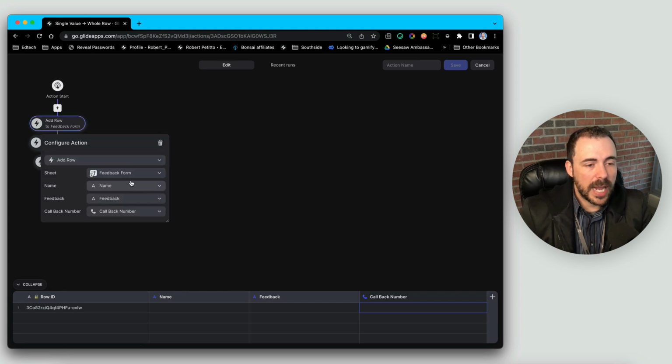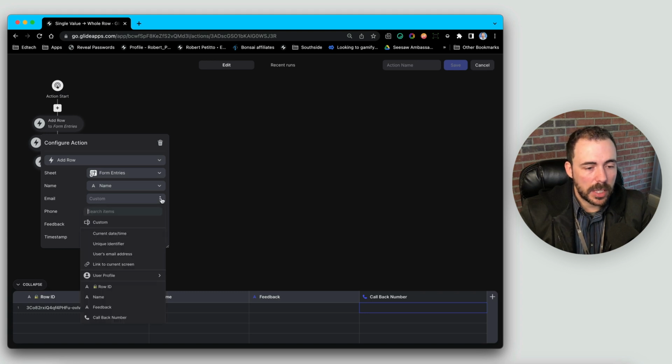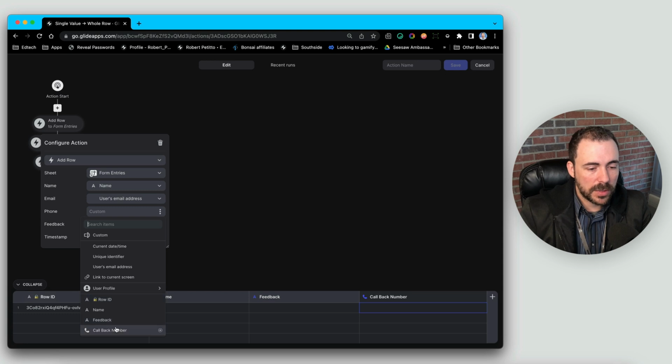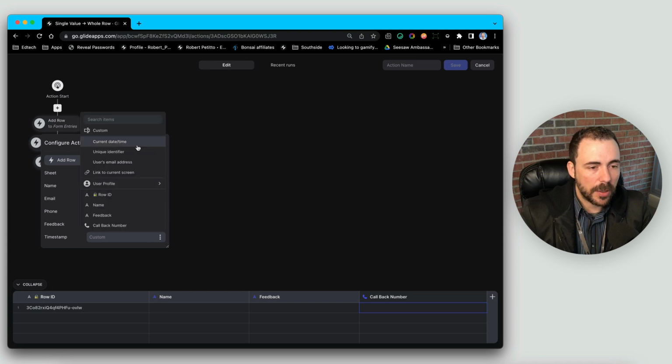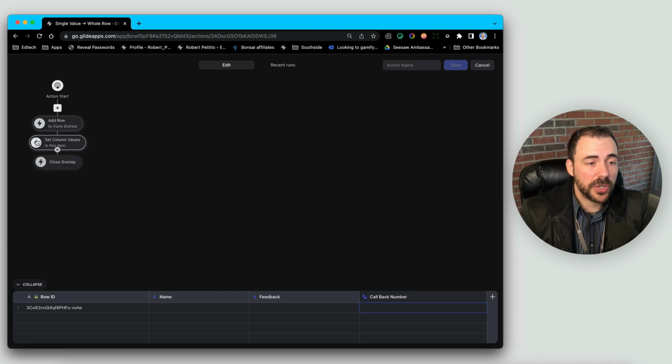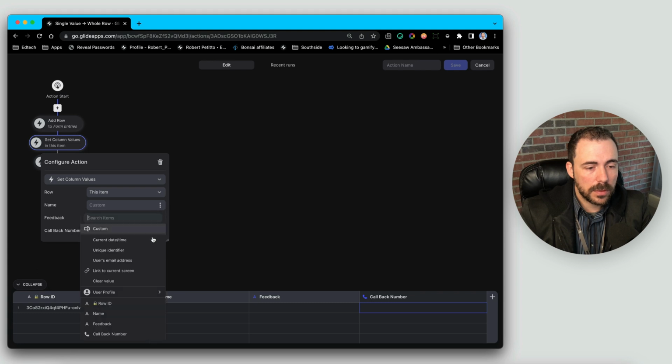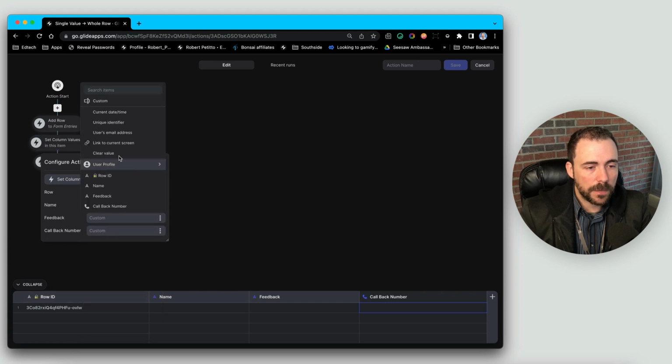Okay. So we're going to add to the form entries, and we're just going to pick values here. So the email is going to be the user's email. Phone will be the phone number that they type in. Feedback, and then let's see, their name will be the name. Yep. And then timestamp will be the current date and time. Afterwards, we're going to clear those values that they've entered in to reset the form for next time.